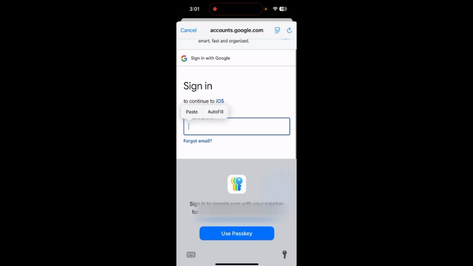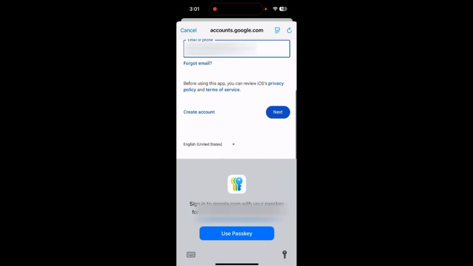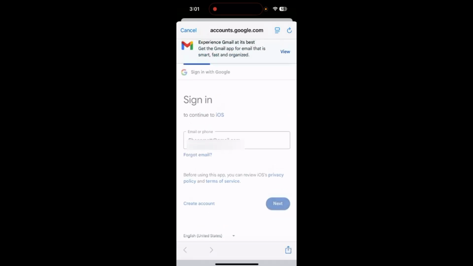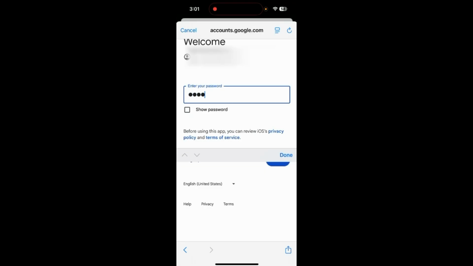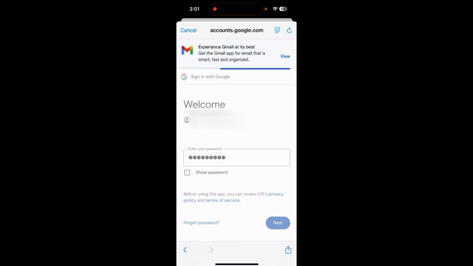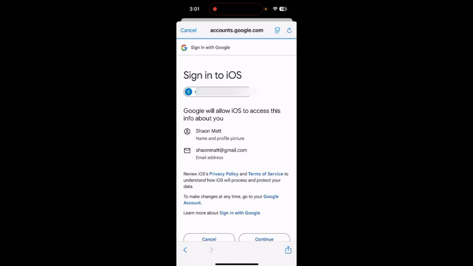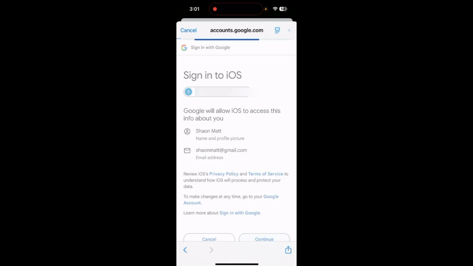Enter your email ID. Click on next. Now enter your password. Click on next. If you have two-step verification enabled, complete the verification process. Click on continue.